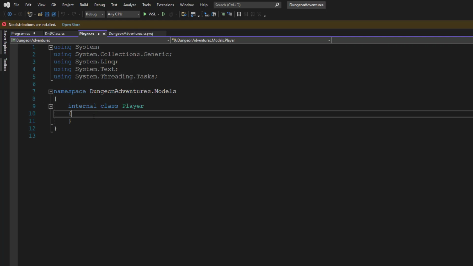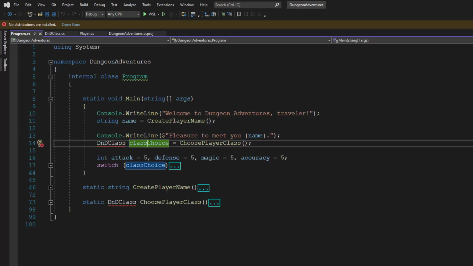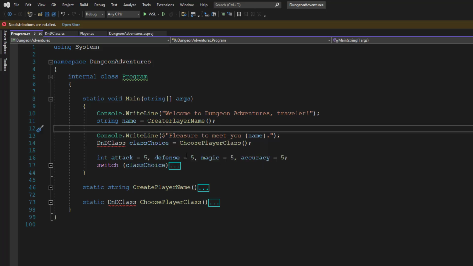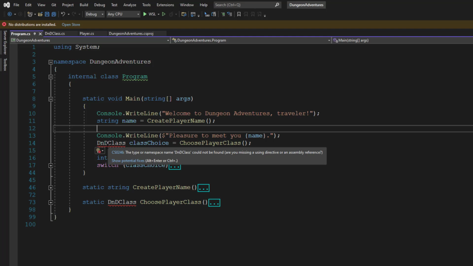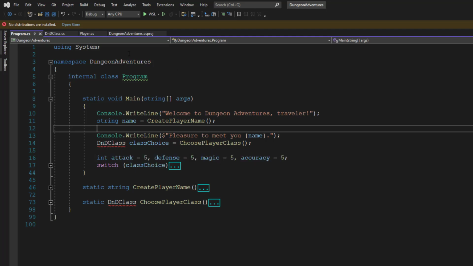Now that we have a solid understanding of properties, let's go back to our player class and add in some properties for our player. Looking at our main method, we have 6 pieces of data that can all be properly grouped inside our player object. These are name, class choice, attack, defense, magic, and accuracy. We can ignore the error message for now since it's only appearing because we moved the D&D class enum to the dungeonadventure.models workspace. So let's create some auto properties for all 6 of those values.